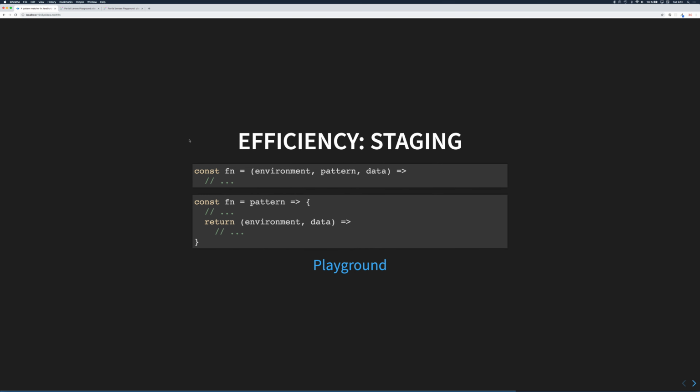But let's look at a simple way to improve the efficiency. This is a very, very basic functional programming technique called staging. What we had earlier is this kind of function that takes an environment, pattern, and data all at the same time. The problem with this is that when we write it like this, the pattern has to be analyzed every time again. If we change it so that we first have a function that takes a pattern and then returns a function from the environment and data, then we can actually pre-process the pattern here.